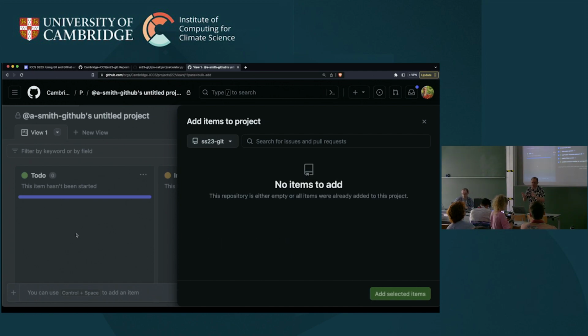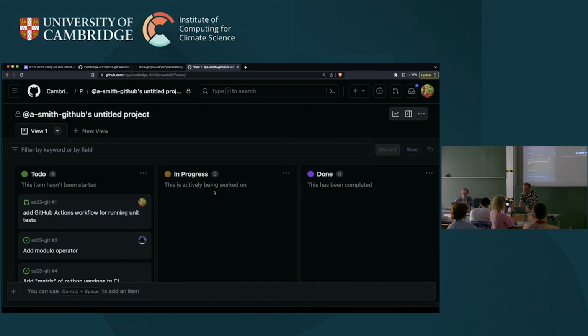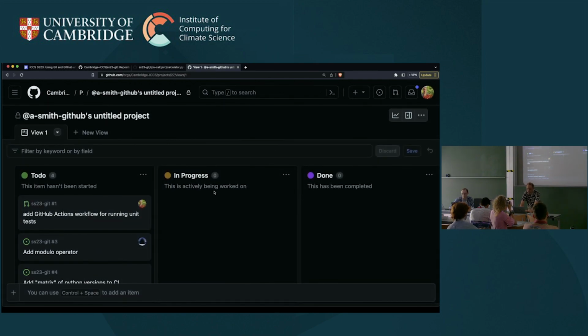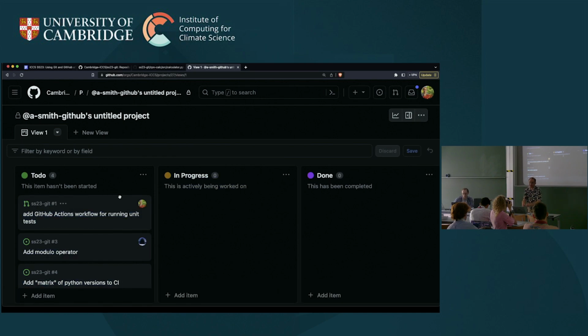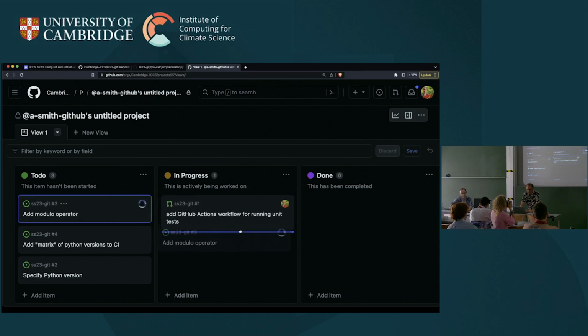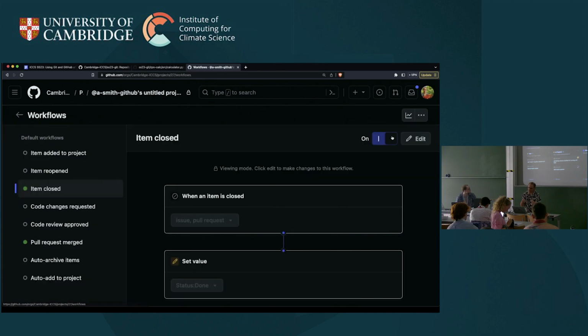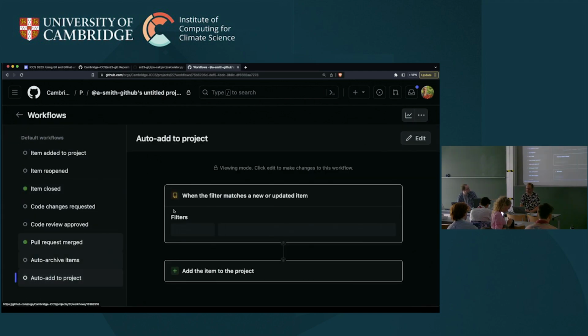So yeah, you can manually add items like this, and then they'll populate the to-do column with cards. And then you can communicate very effectively the status of any item. So I've already volunteered to do this GitHub Actions workflow in the unit test. Simon is starting to investigate this modular operator, so that can move to the in progress column. But it doesn't have to be so manual like this. You can also automate things.